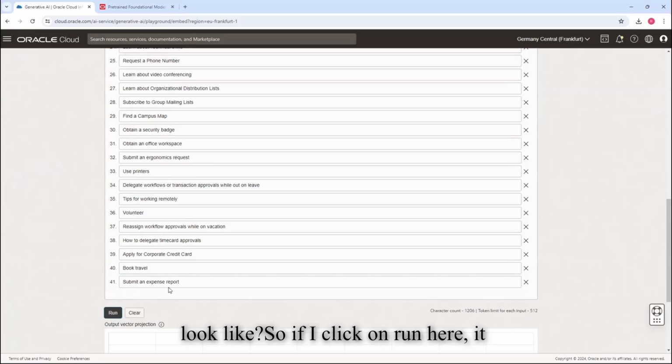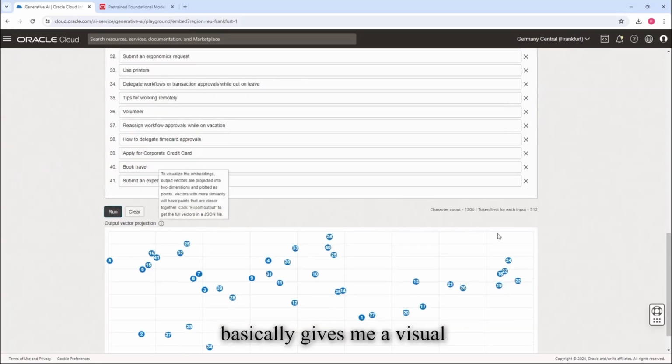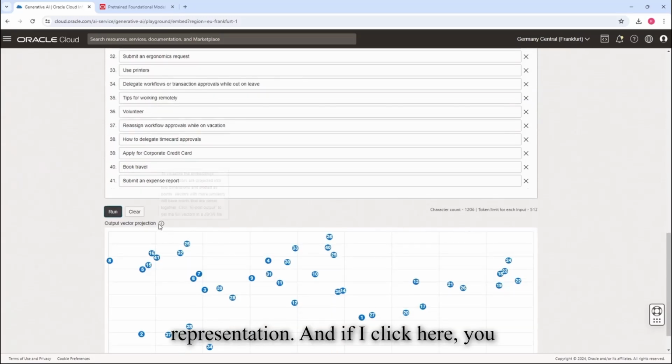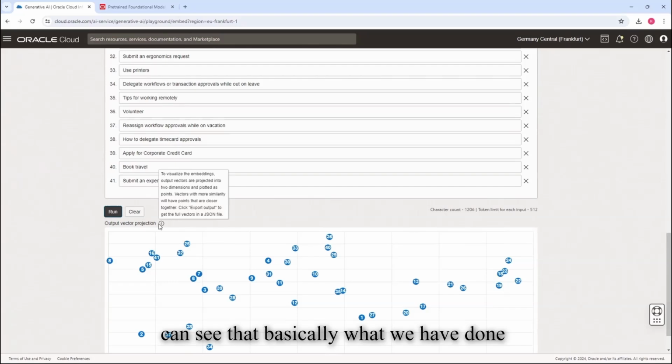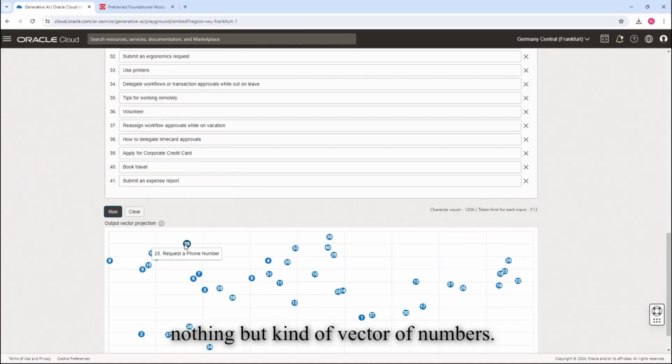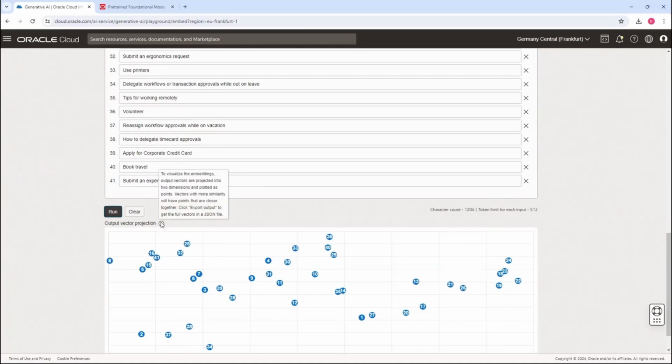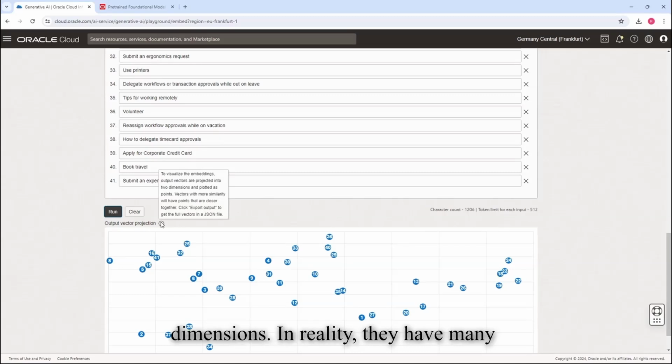So if I click on run here, it basically gives me a visual representation, and if I click here, you can see that basically what we have done is we have taken the text and converted them into vector of numbers, and these are nothing but kind of vector of numbers, and we are plotting them on 2 dimensions. In reality, they have many more dimensions, like 384 dimensions, or even larger number of dimensions.